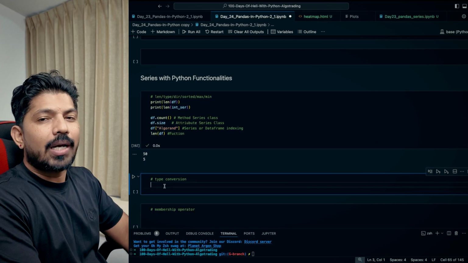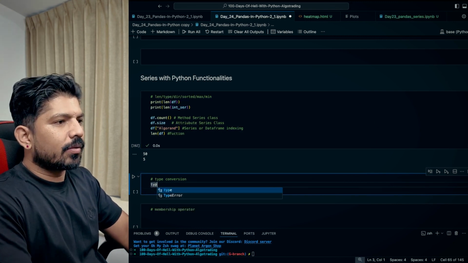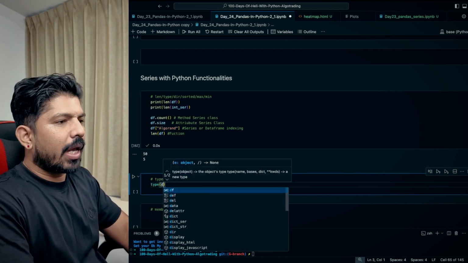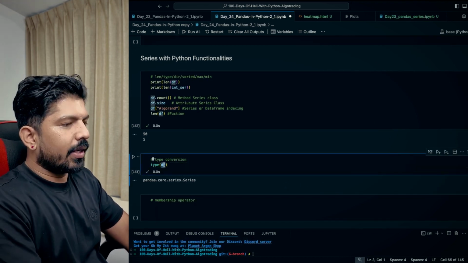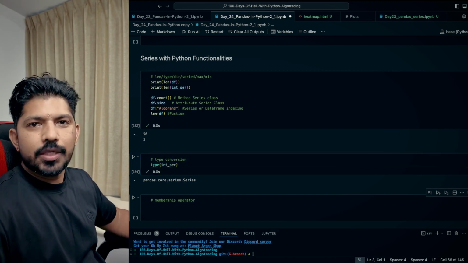Next function we have is type. You can check the type of any Python variable. So let's check the type of df, it's a series. Let's check the type of the integer series, it's also a series, right?